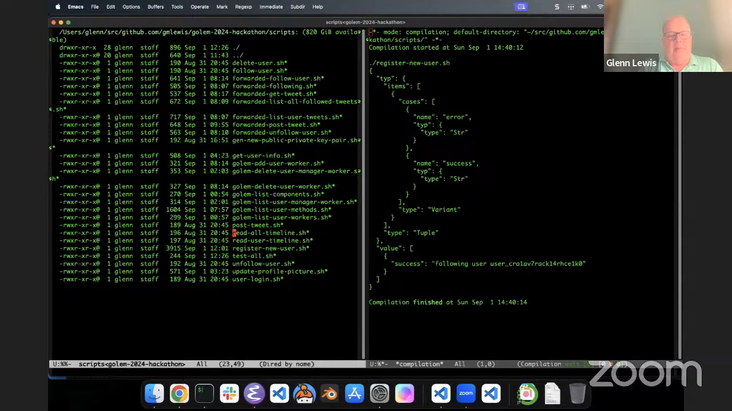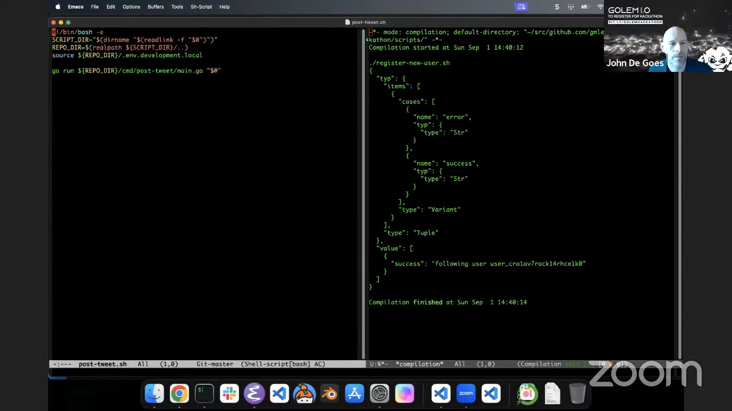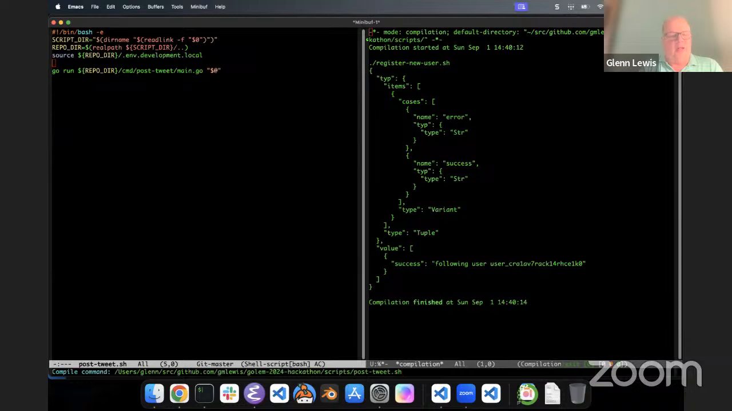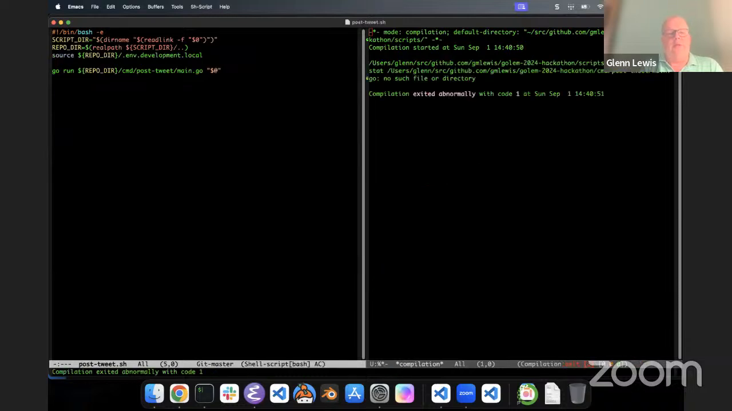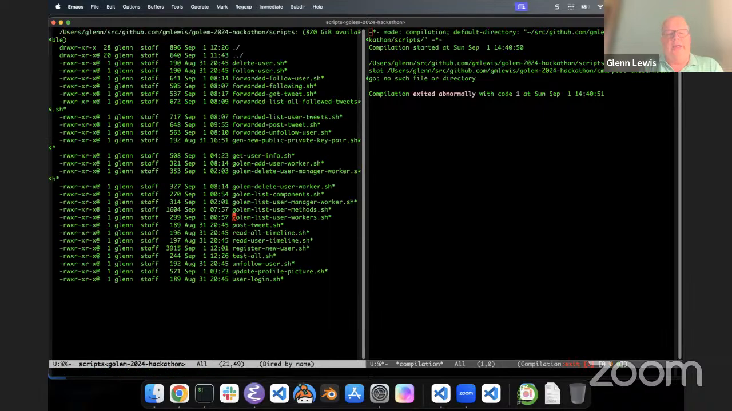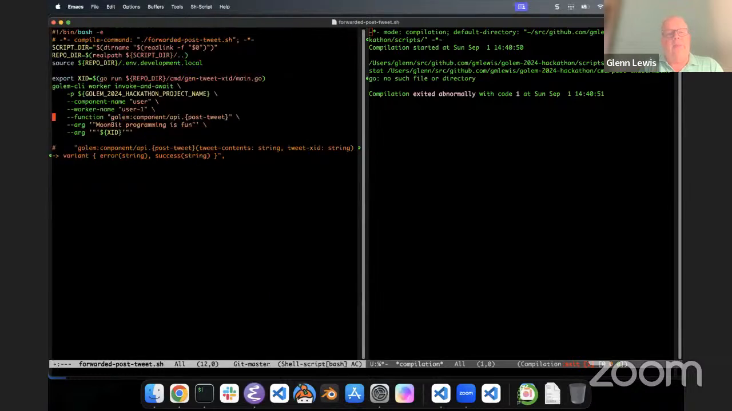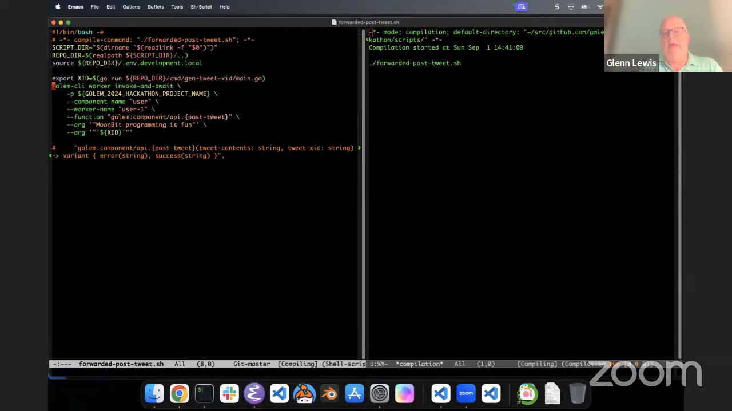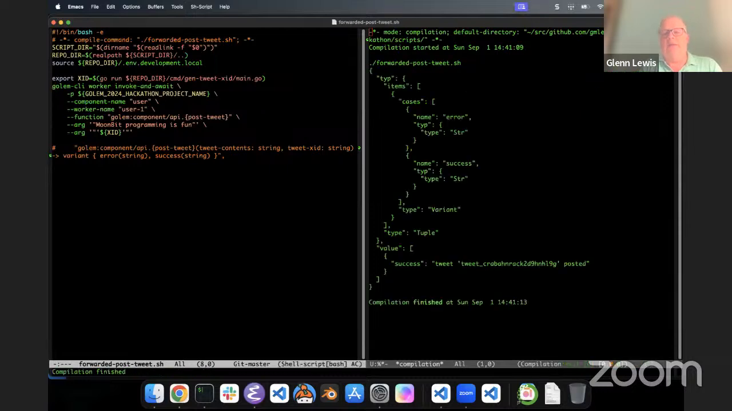As I develop, I make a bunch of bash scripts that help me to just quickly call it. So I'll just run this. Let's see. Oh, sorry. So this one, because it's in the user worker, I had to use the Golem CLI because I didn't get the worker to worker going. So I'll call this one and okay, so we just posted a tweet that Moonbit programming is fun. And there's its XID, which is strongly typed with the tweet underscore and then the ID.